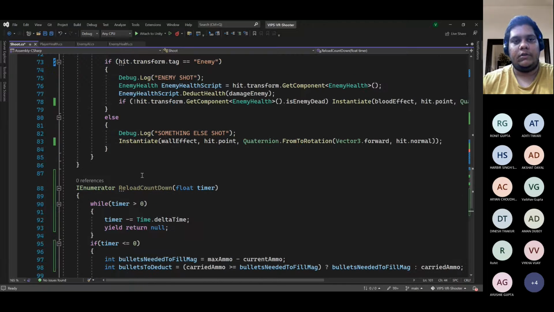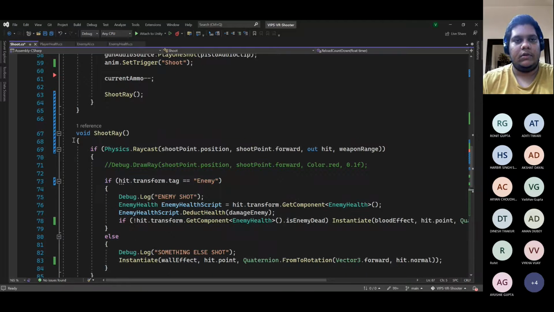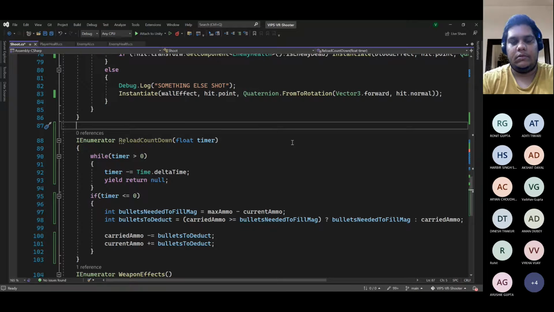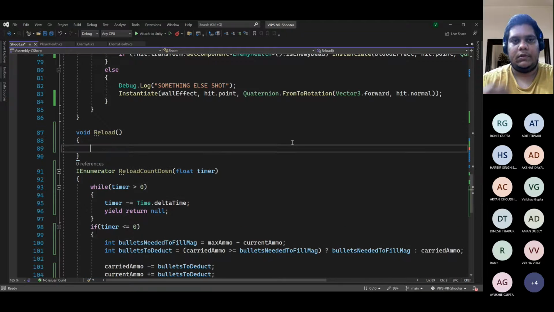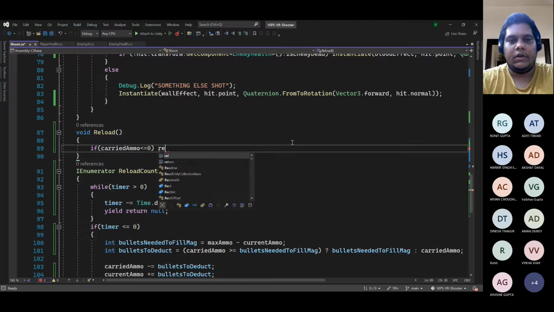And where do we actually call it from? We will create a new function for this. It can be above Tray, but let's keep it here only. So we will create a void Reload, and in this we will create an if: carried ammo is less than or equal to 0. So we're checking if we actually have any ammo to reload or not. If it is 0, then just return from this function right away.